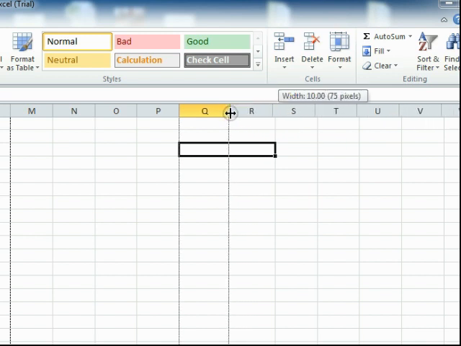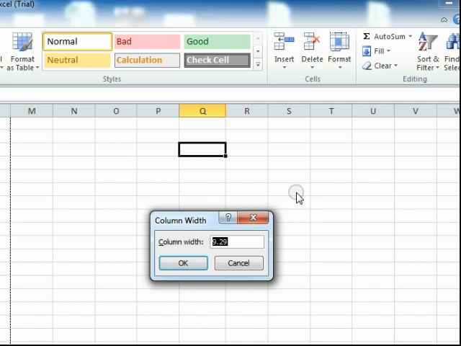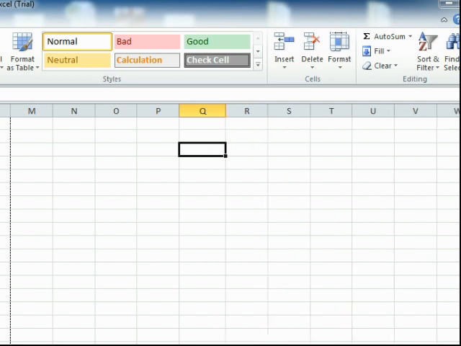And I could always squash it back the other way, and I could always reformat it again by typing in the specific number of units that you want the column width to be, or at least the active column. And I'm going to click Undo.